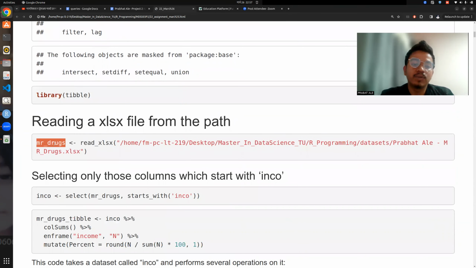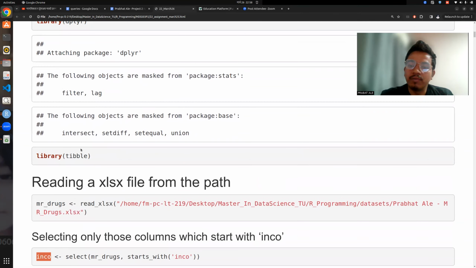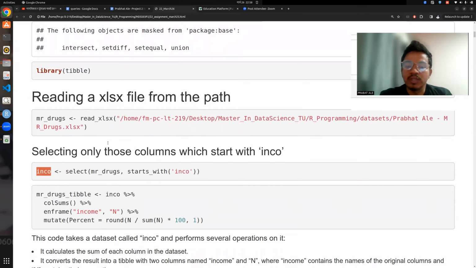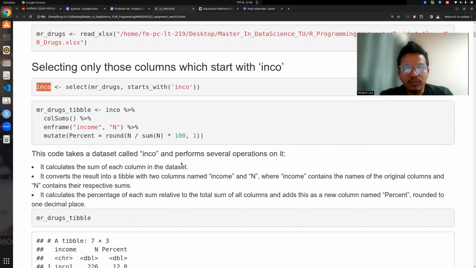Okay, so we read this Excel file by using this function, and then we try to select only those features because our area of interest is inco1 up to inco7. Their variable names start with inco, so we select only those features which start with inco. And once we select those features, we calculate the column sums because we are trying to calculate how many ones there are, since they are only encoded with zeros and ones. So colSums will give the frequency of how many times one has occurred.